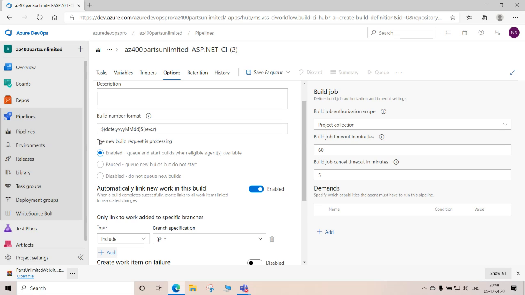As soon as you create a new build, you can select what you want to do with it by default. If you want the build to be in the enabled state as soon as it is created, then as soon as you save it, it will go into run mode and create a build as soon as the agent is available. And if you don't want to run it as soon as you create it, but want it in a paused state, you can do that as well.